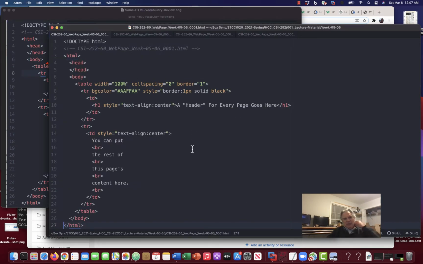So our very first example here, this one that ends in 0001, has your HTML and end HTML, head, end head, body, end body, and then the body is totally taken up by a table. I'm trying to keep things simple. It's the same example as I just showed for vocabulary purposes. This one is a table. Its width is 100% wide. Cell spacing is 0. That means words go right to the boundary of each table cell. And the border is a 1.